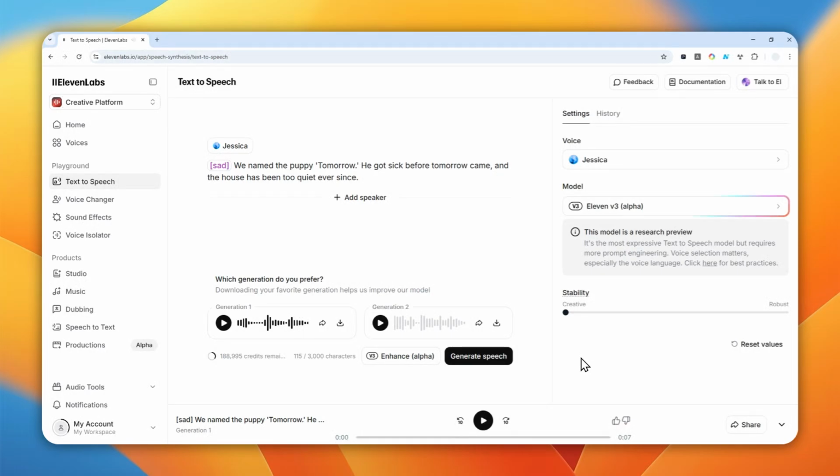Okay, I would say that sounds much better. It's actually able to emphasize the gloomy feeling of the narration. And also it generated 2 different versions, and if you don't like the first one, you can actually use the second one.